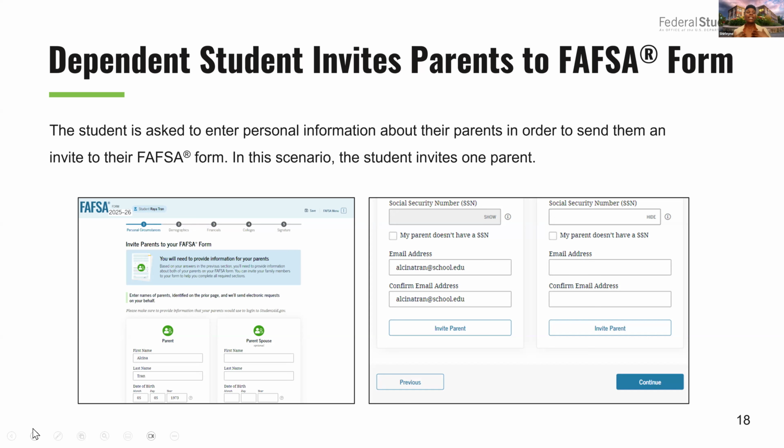In other words, say the student lives with the father, but the mother is providing the majority of the student's financial support through child support. The mother would be the one that would file the FAFSA form. Okay, so it's the parent that provides the most financial support.